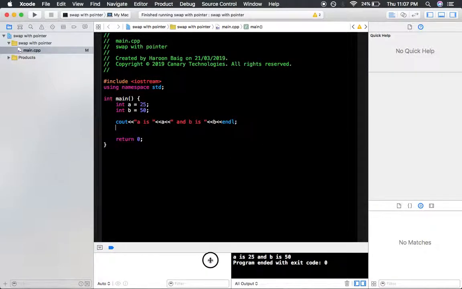So now our objective is to swap the values of these two variables, but we have to do it using pointers. First we have to make a function, and we are going to pass the addresses of these two variables into that function. So what is the variable which stores the addresses? Yes, that's the pointer. So let's create a function.